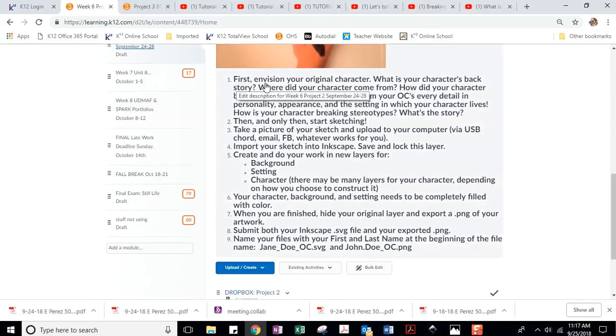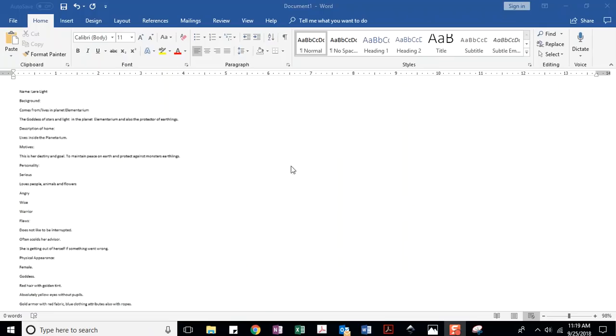So first you're going to envision your original character. What is your character's backstory? Where did your character come from? How did your character become who he or she is today? Brainstorm your original character's every detail: personality, appearance, and the setting in which your character lives. How is your character breaking stereotypes? What's the story? Here's an example of what that looks like.